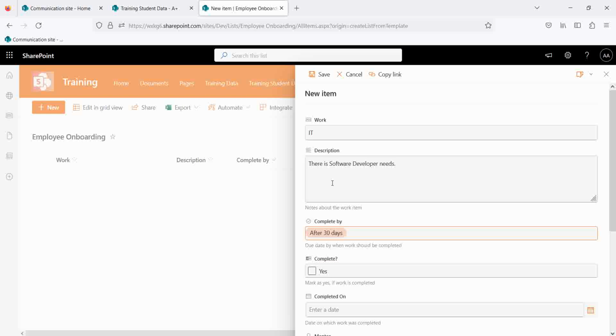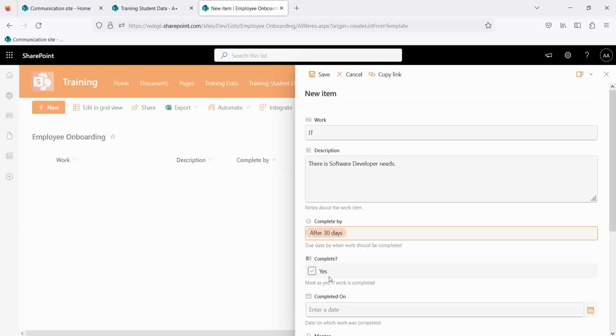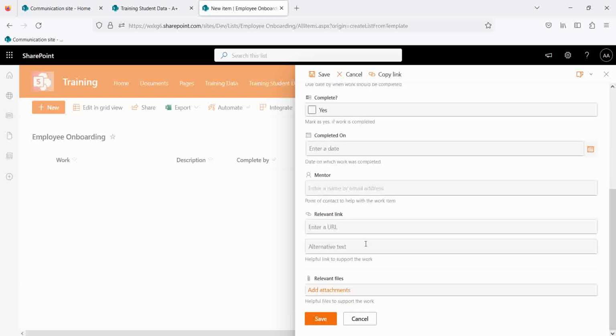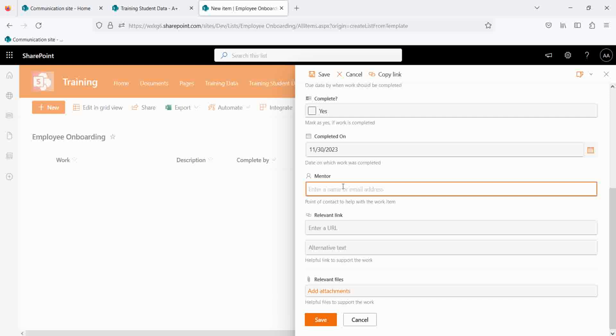So I will say after 30 days it will get completed. Right now, no, I am not checking this because this step will occur when we run some workflows, and post that it will get completed. And completed on, I will select here, suppose 30th November. Mentor will be Alex here, and there is no link.